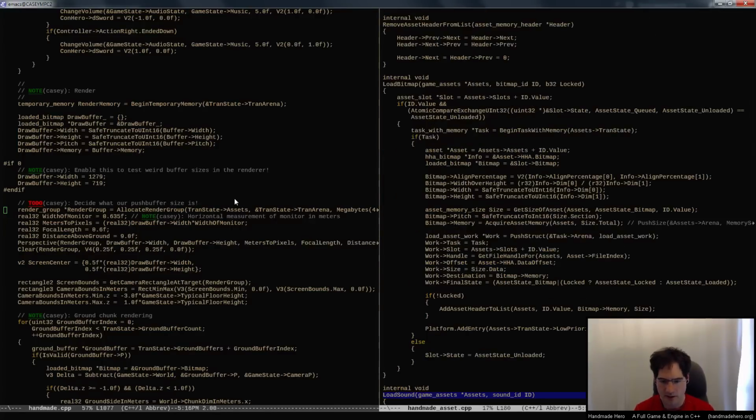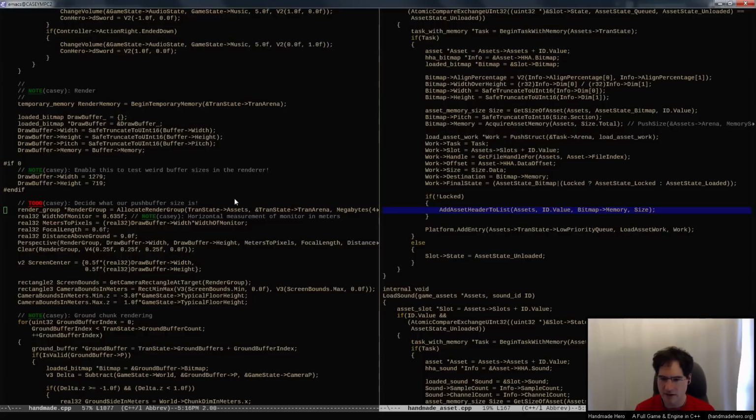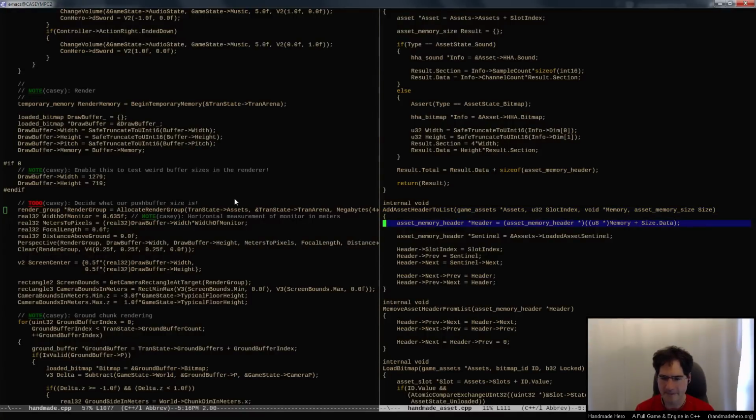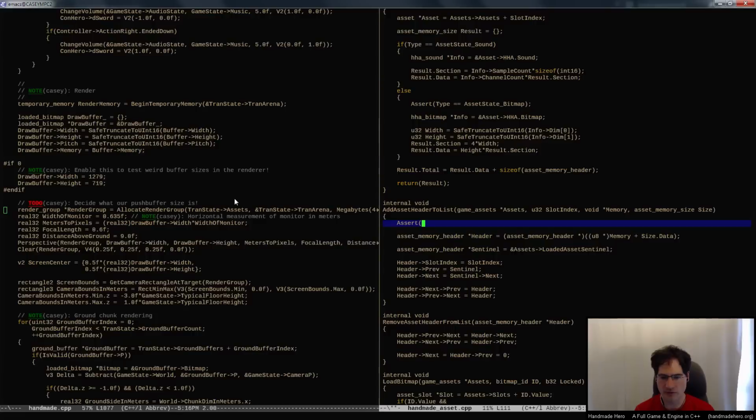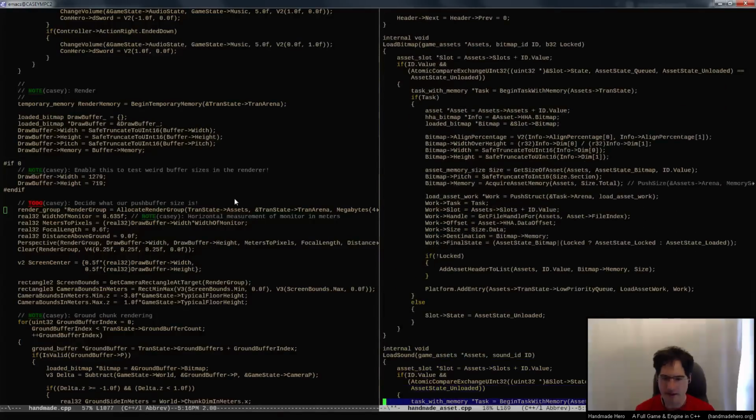So did I mess up? Let's take a look. On load bitmap, if it's supposed to be locked, it sets it to locked. If it's not locked, it adds it to the list. So how did something get into the list that itself was locked? That's kind of weird, don't you think? I guess something could transition, I suppose. But I'm going to go ahead and check here: we've got the slot index, so I want to assert that when we add something to this list, it cannot be set to loaded.